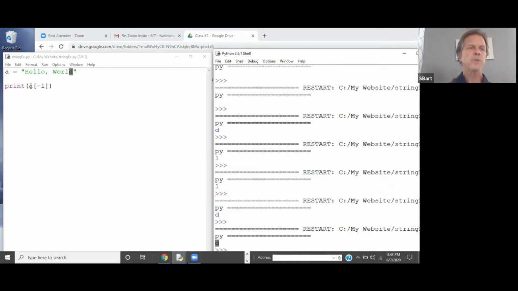Another thing you can do with strings is use the length function. If I want to print out the length of hello world, it would be 1, 2, 3, 4, 5, the comma is 6, the space is 7, 8, 9, 10, 11, 12. So for hello comma world, it should be 12 characters long. So the way to do that is we get rid of the square brackets and the -1.